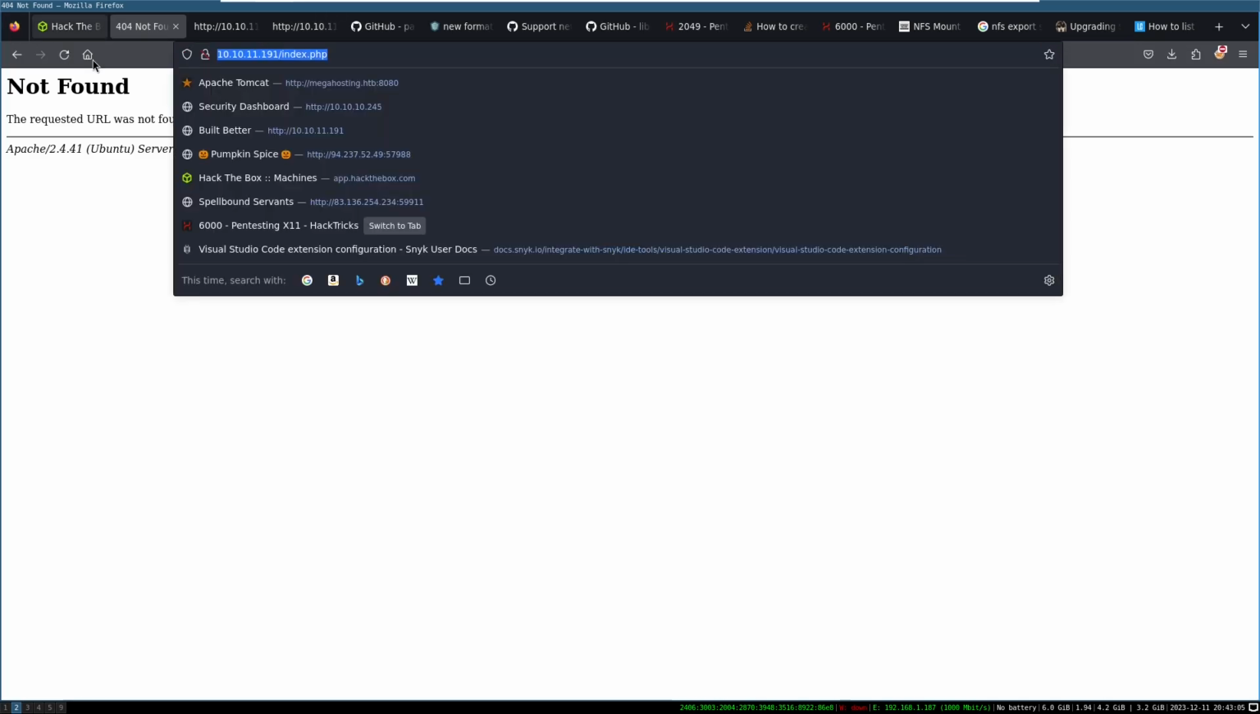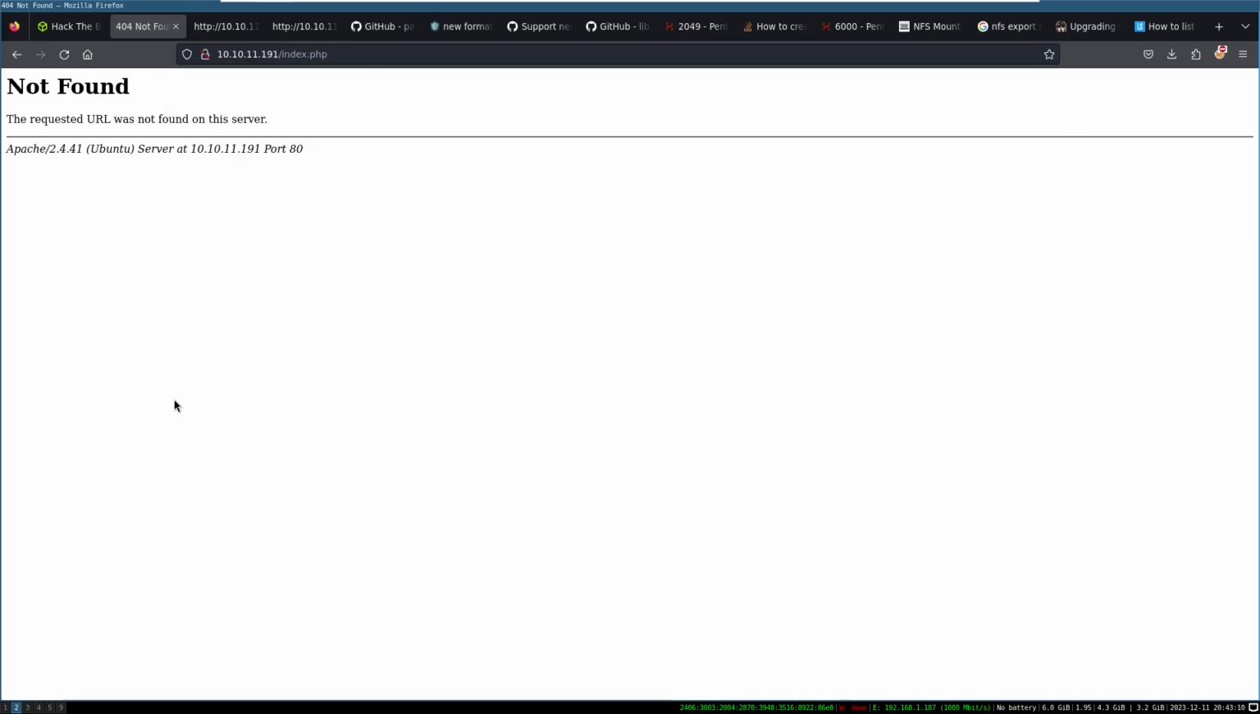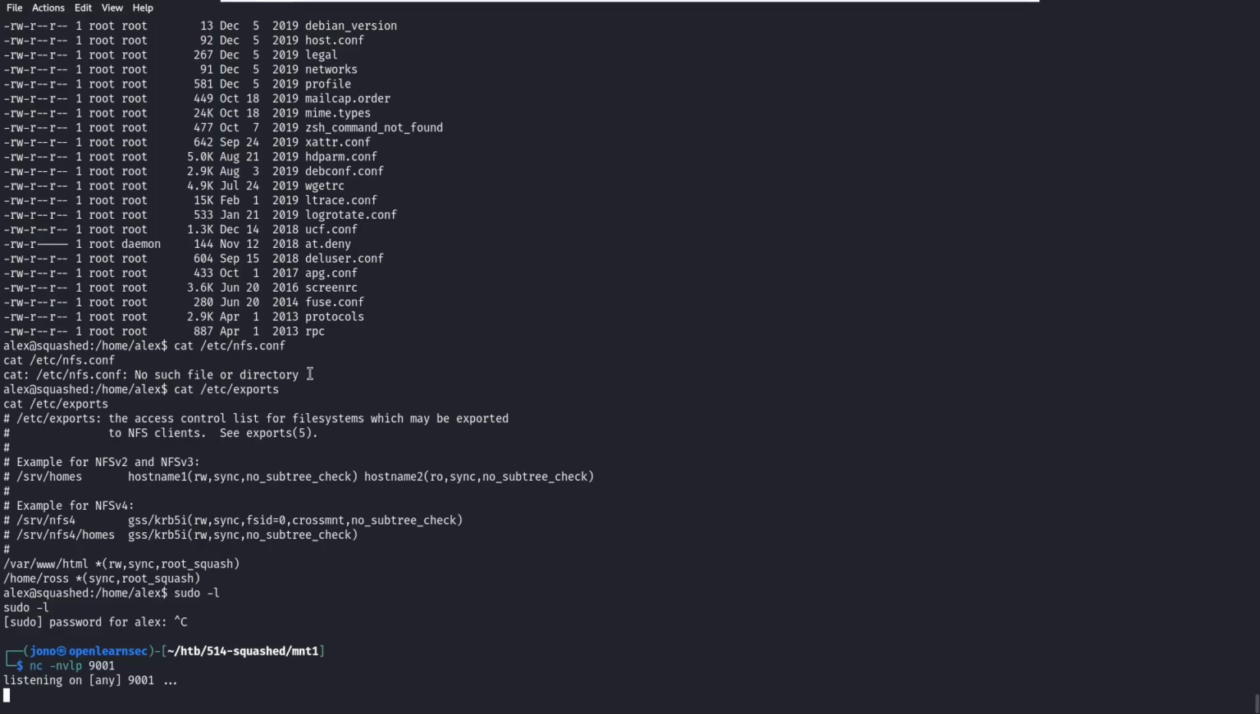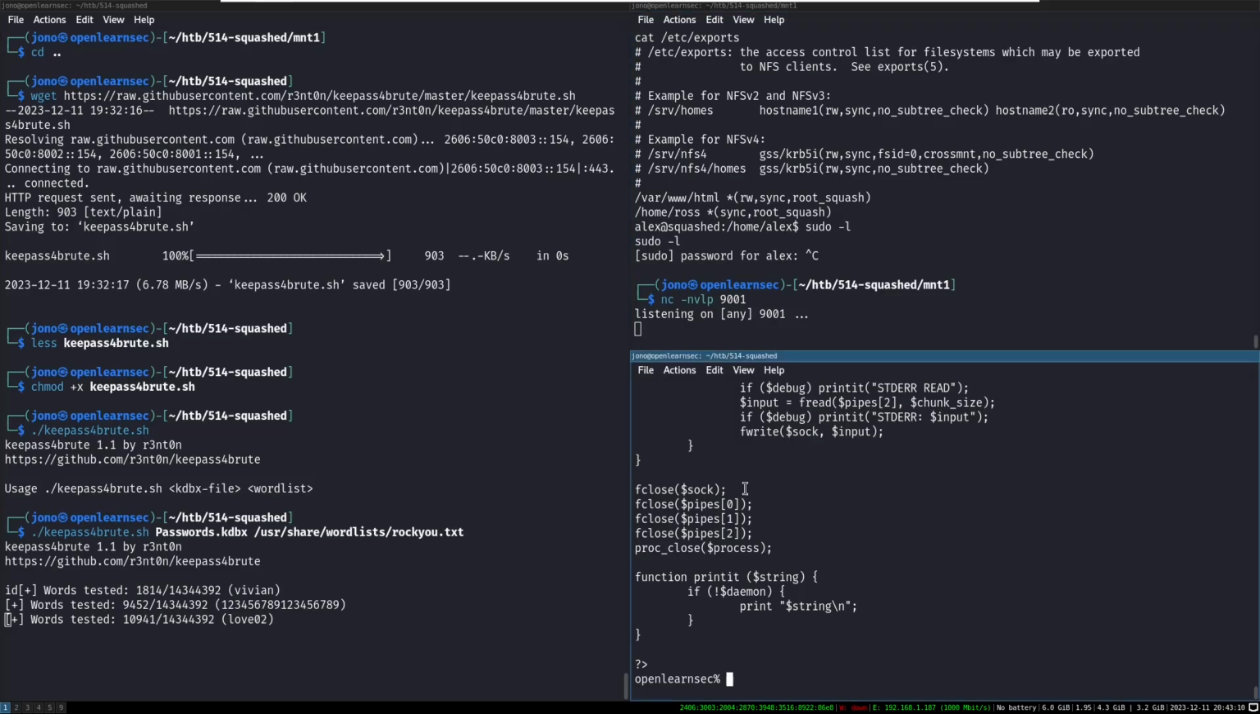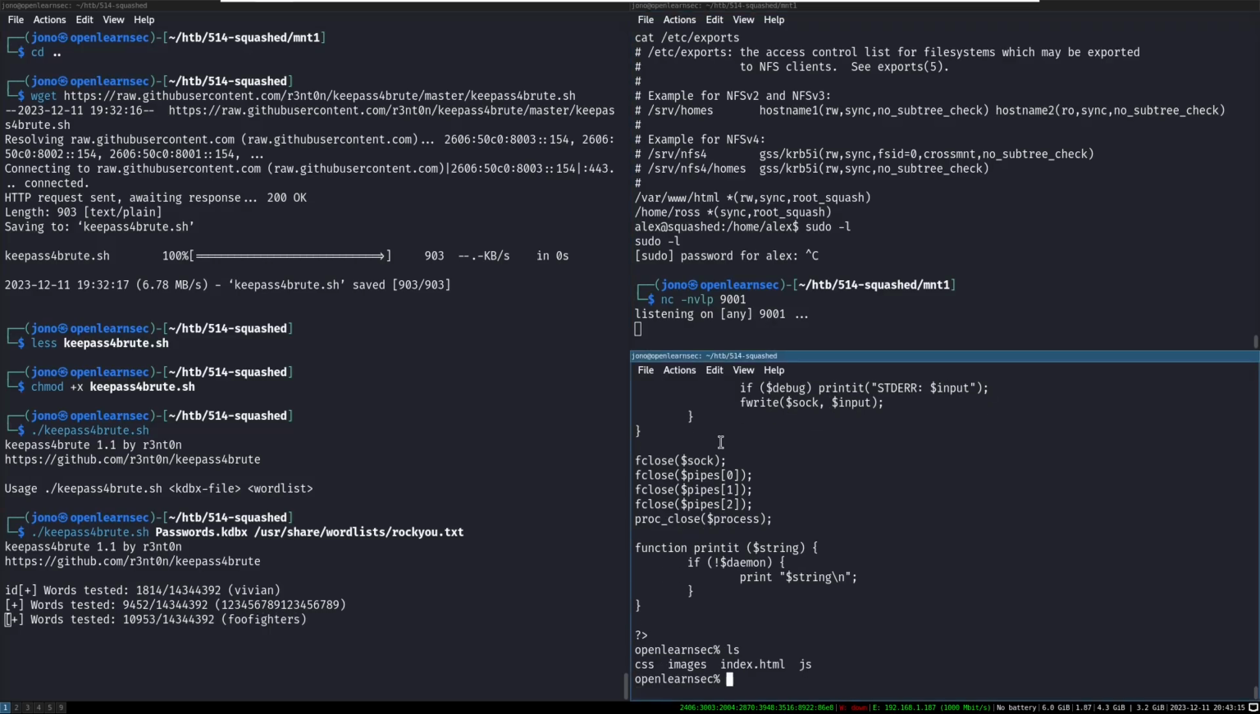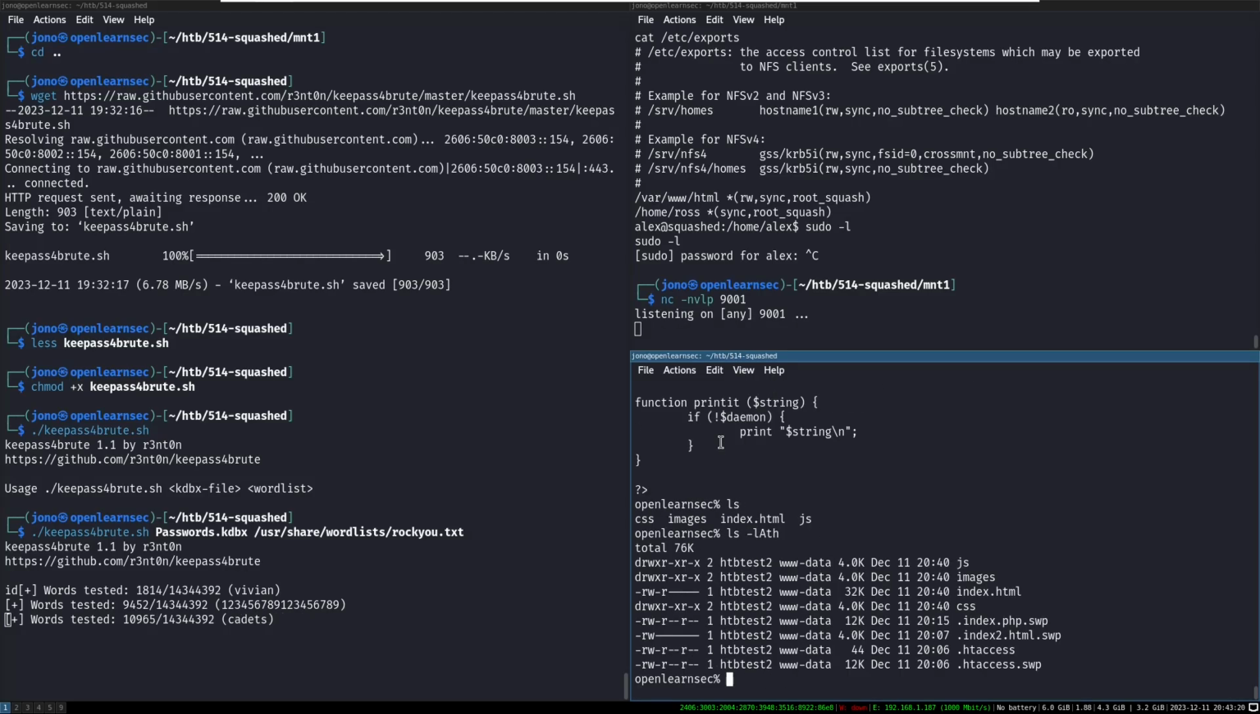All right, so we need to get our reverse shell back. Not quite sure what happened there. Let's have a look. Seems like there's some cron job or something that's refreshing the data in here. So need to move quickly.